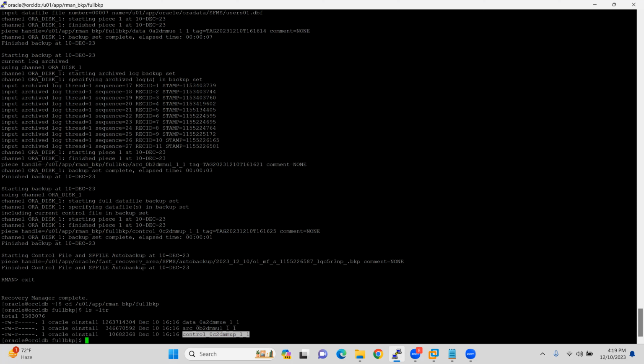Also, as you know, auto backup is enabled for control files. So every time it will take a control file auto backup in the auto backup folder. But the name there is something like 01 F, so we cannot understand whether this is the control file backup or what. But here, in the auto backup folder, obviously we can understand this is the control file backup because it's available in the auto backup.